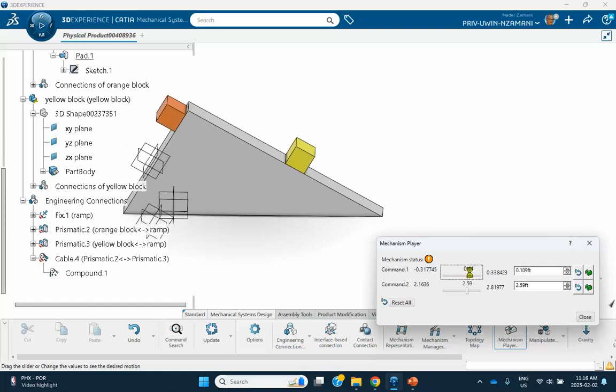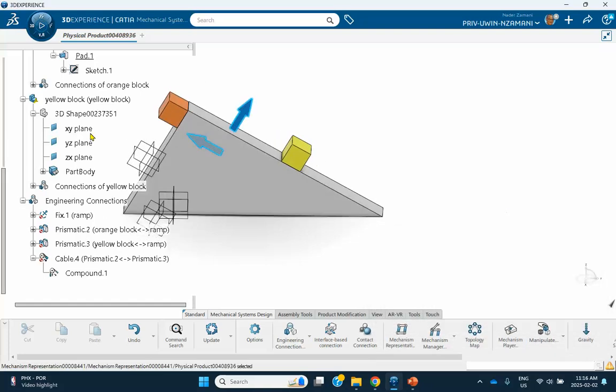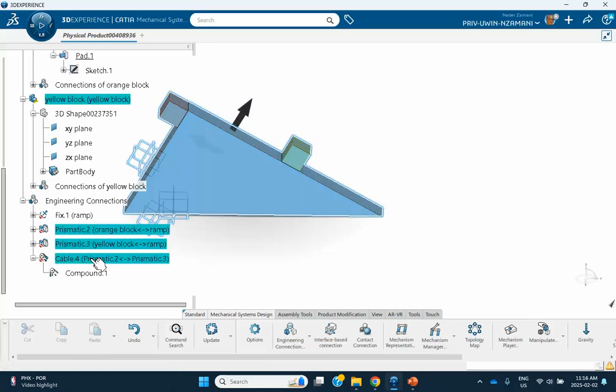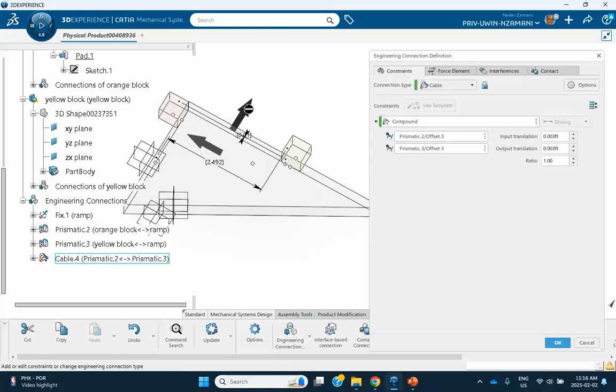See that? It's not what we want. Of course, the same thing is going to be with the other fellow. It's not what we want. So reset. Go back to that prismatic joint or cable joint. It doesn't matter. And let's flip one of these.